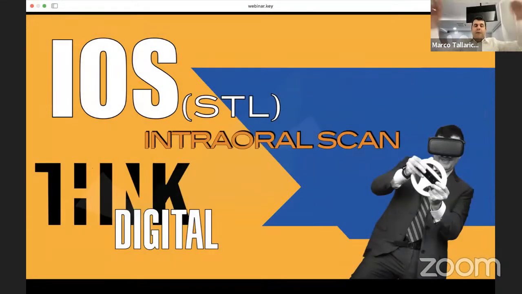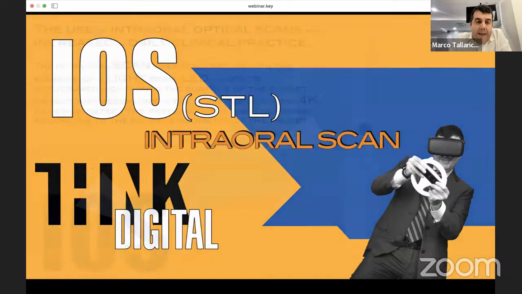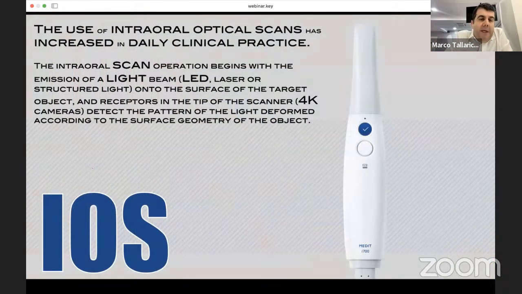So, moving to the second topic, after introducing the CBCT scan, I want to introduce the IOS, intraoral scan, in order to acquire a digital impression of the patient's mouth. So we have an STL file. Very briefly, intraoral scan operation begins with the emission of a light. Today, the most modern scanners use LED, in the past laser or structured light. This light is reflected in a mirror and is captured by some cameras.